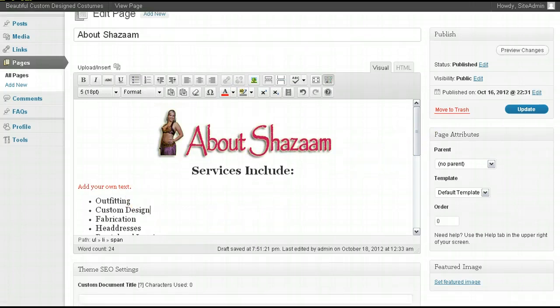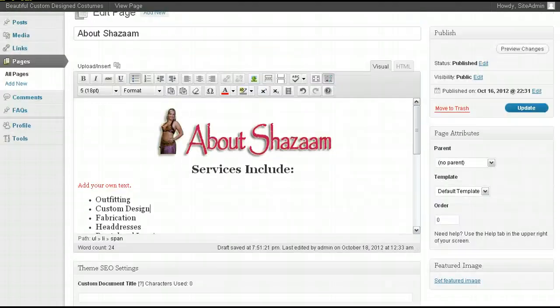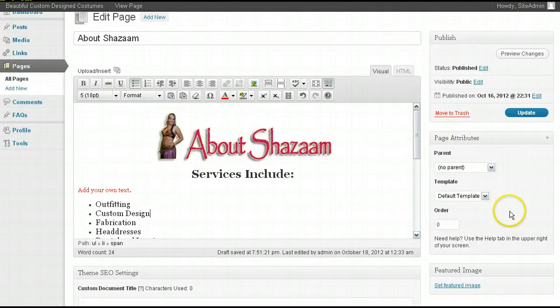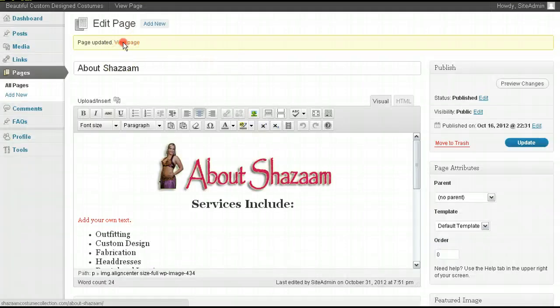I recommend that you leave everything below the visual editor alone. There's no need for you to adjust any of those settings. That includes this here as well. If you do play around with any of these settings, you could throw off the framework of the website. I suggest you just stay in the visual editor, make your changes here. Once you're done, simply click update, and once you click update, you can view the page and you'll see that the changes have taken effect.